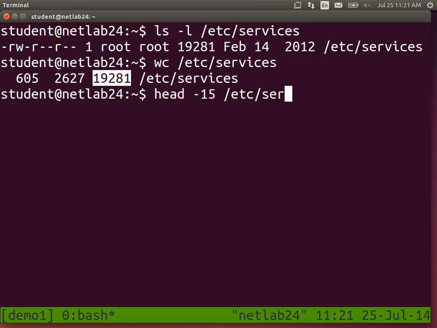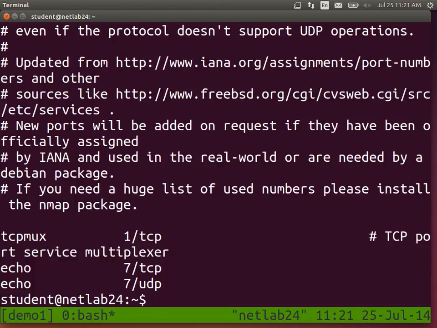Let's look at some of this text file. Just look at the first 15 lines of this services file, just to see what's in it. It contains a lot of different words. We don't care about it.